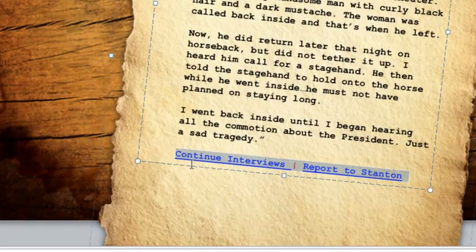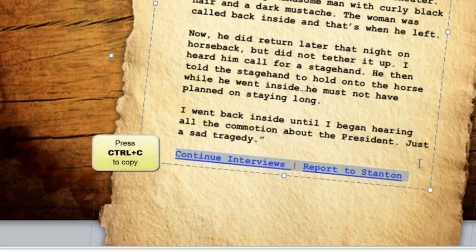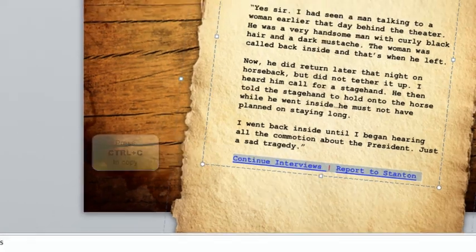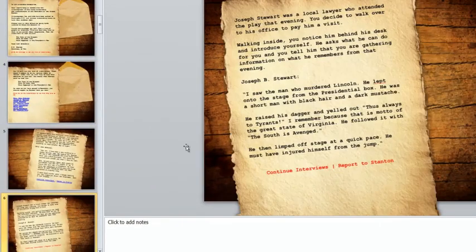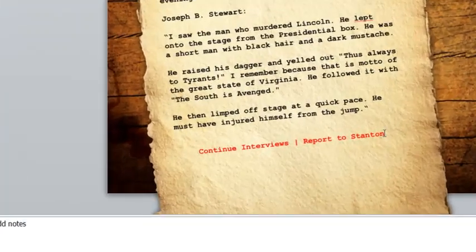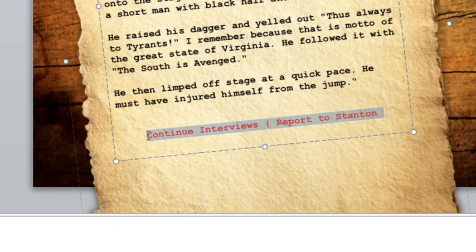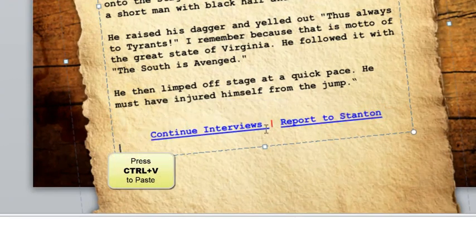Now I'm going to go ahead and highlight these two, and you'll see why here in just a second. So I've highlighted those two, and I've pressed Control-C on my keyboard, which is the default for Control-Copy. I'm basically copying these two links. I'm going to go to my next one with Joseph Stewart, and you see these? I'm going to go ahead and paste over these with the two that I did. You say, well, why would you do that?